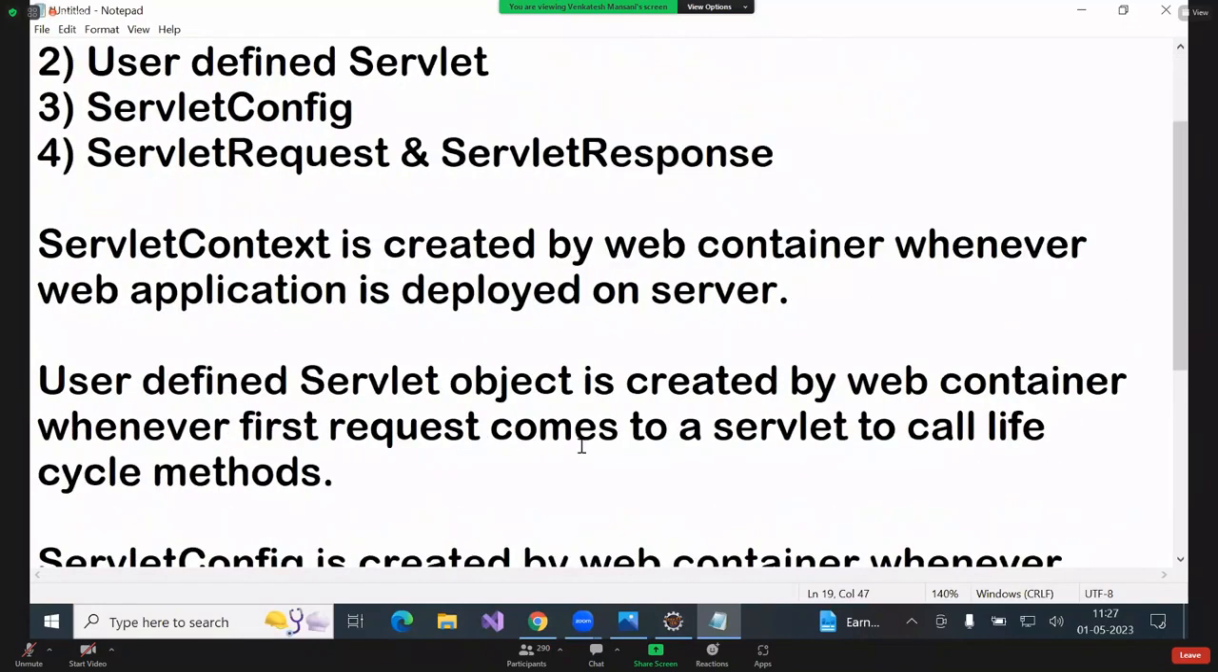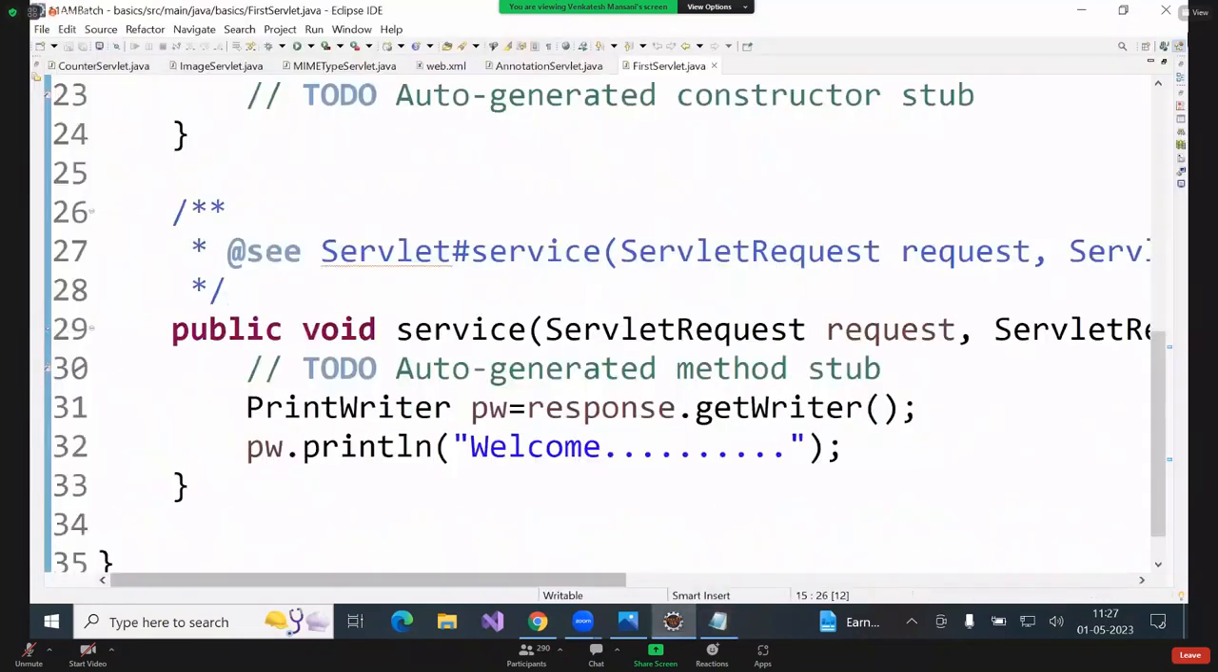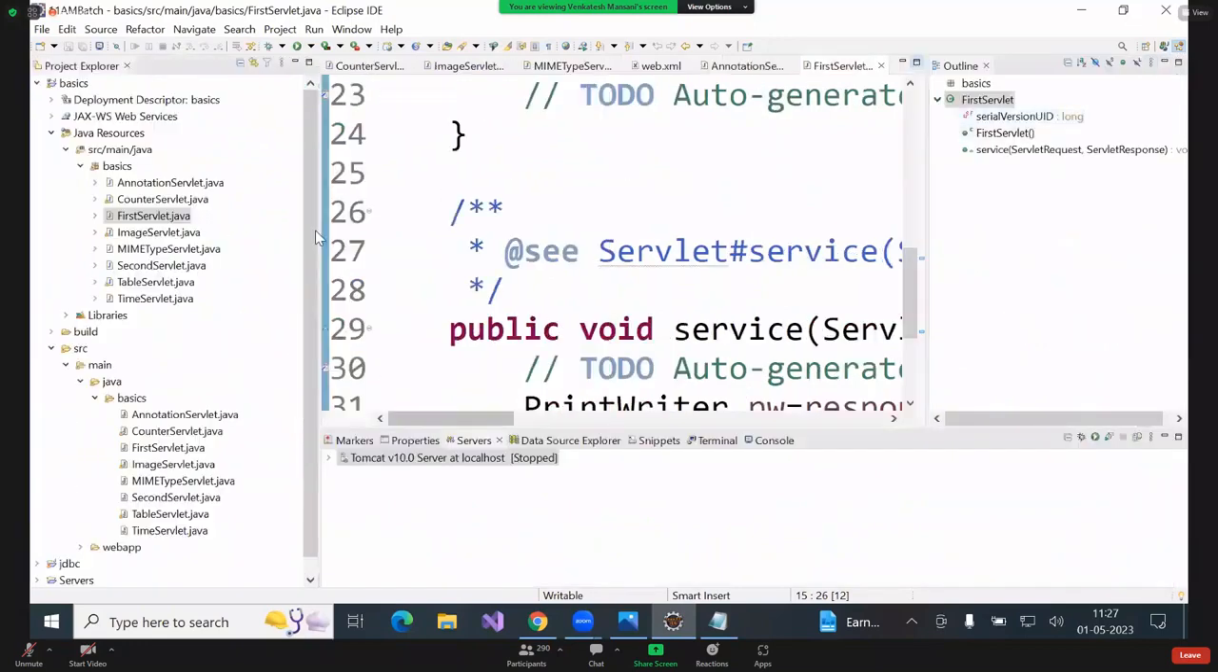See, in this web application, you observe here. Suppose I deploy this application, one context is created. Whenever the first request comes, the user defined servlet object is created. At the same time, the init method is called, and at the same time, servlet config is created. After that, the service method is called with servlet request and servlet response. From the second request onwards, only servlet request and servlet response.